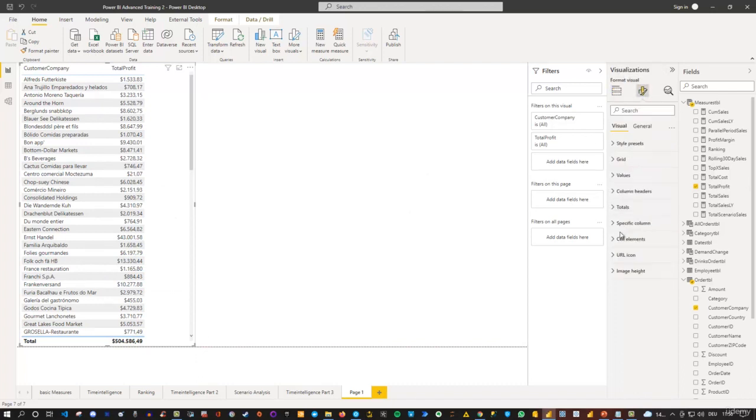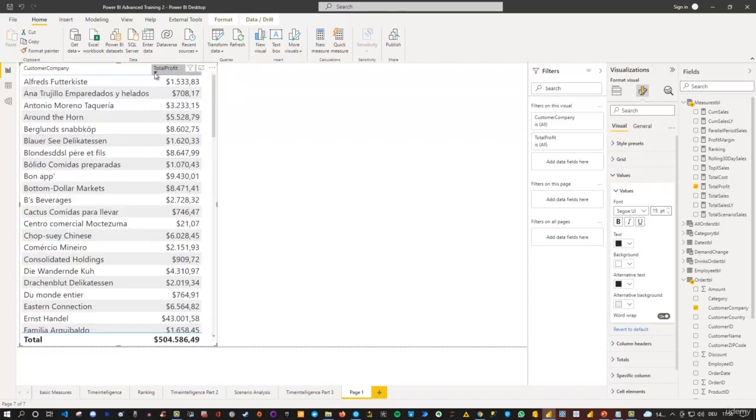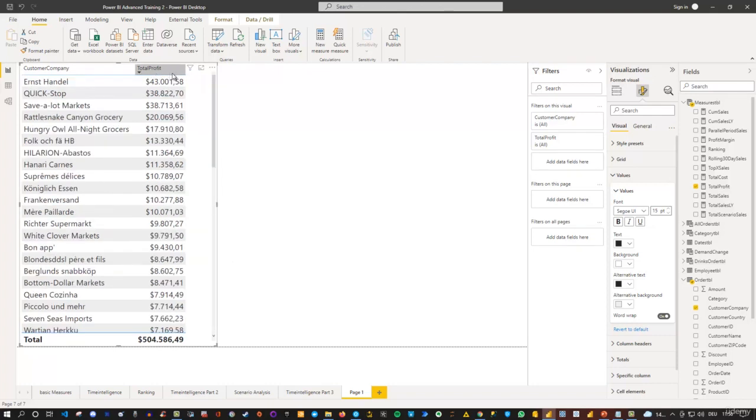Let's also increase the size of the values here a little bit so we can see that better on our screens. Let's go with 15 here. Should be fine. And then also sort this. Okay, let's sort it. And we can see that this one is the customer with the highest amount of profit in this case. So the total profit returns, of course, the profit for all the customers. But in our case, we only want to see the profit for the top 10 customers.